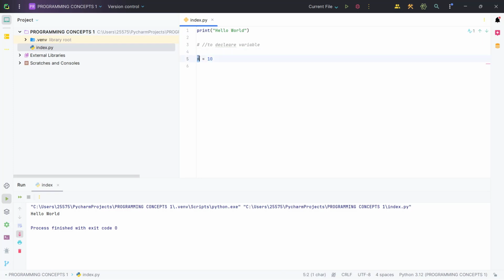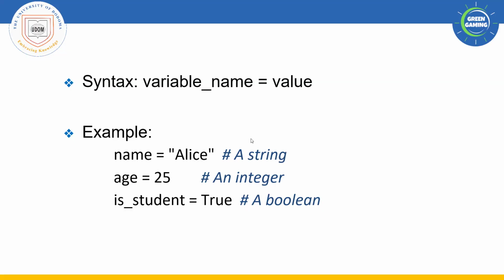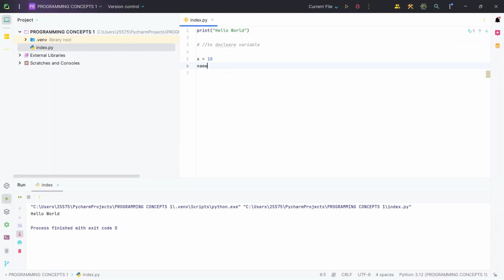You declare a name of your variable, then you set a value to your variable. So this is an example. Name is equal to Alice, age is 25, is student is equal to true. So this is how you can declare a variable. You can say name of student is equal to your name. So if you are doing this, you set a string as your value into a variable named name of student.